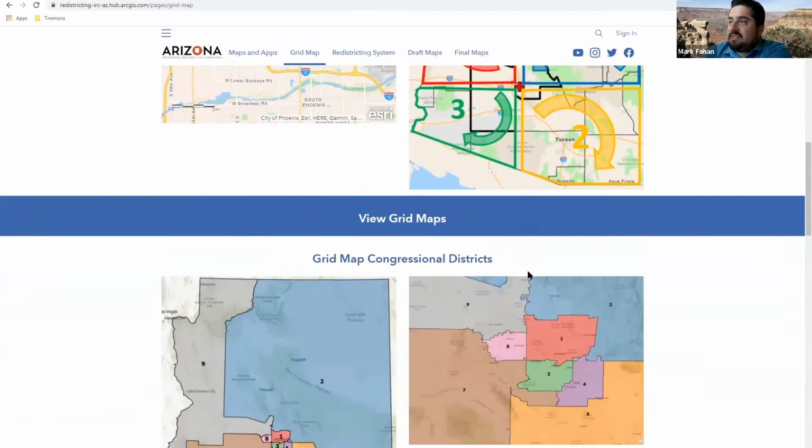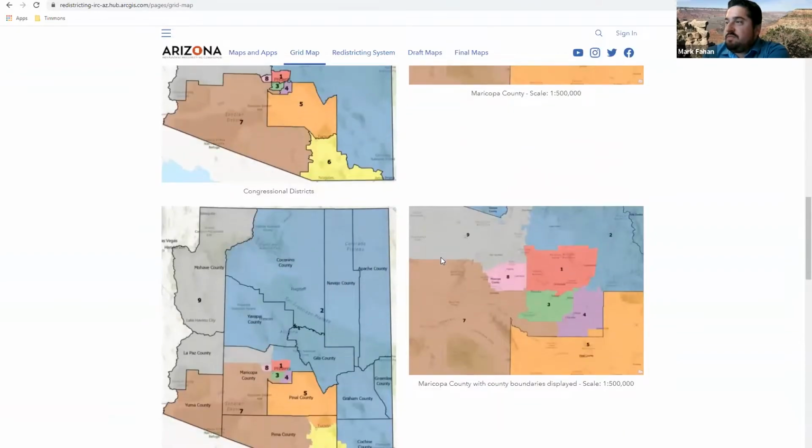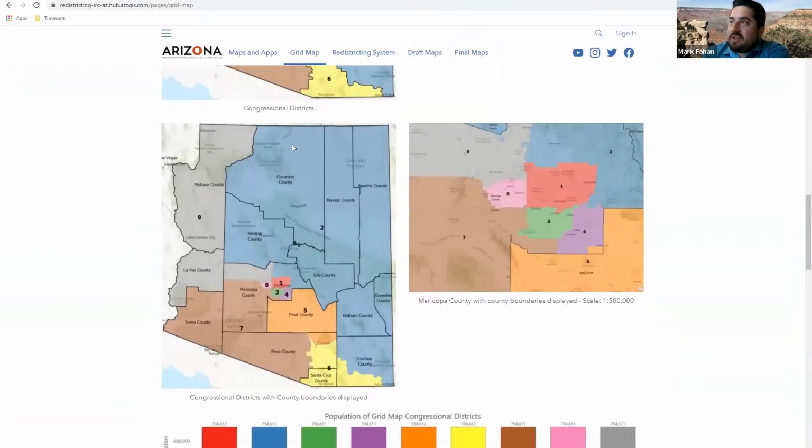So out of that process, this is what the grid maps look like. You can see here are the congressional grid maps and then a zoom in of the Maricopa County area. You can see here the congressional districts with the counties put on it, so you can see exactly how all the counties flow within the grid map.